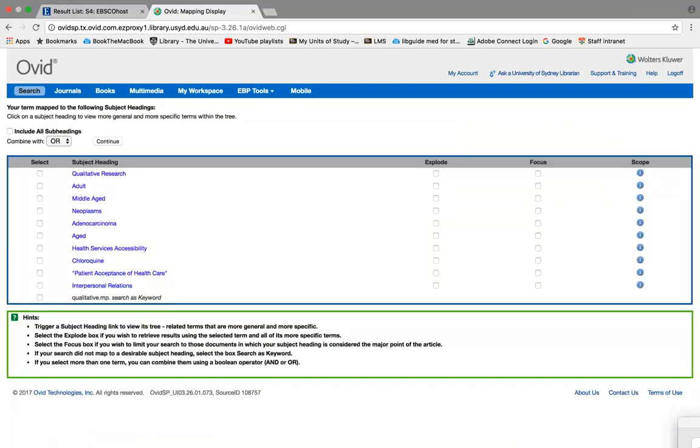Our second option to limit our research to qualitative studies is to look for relevant subject headings. In Medline, you'll find a qualitative research heading.